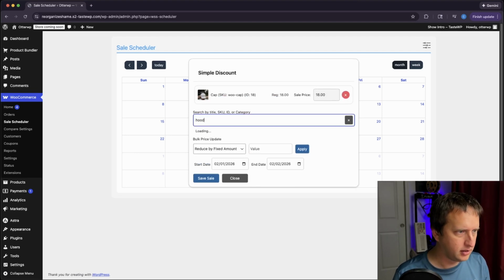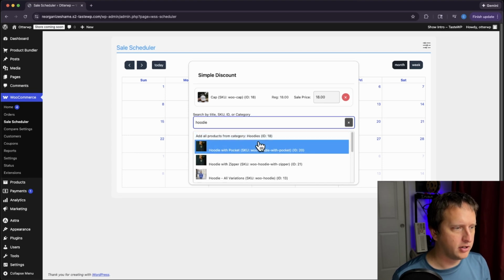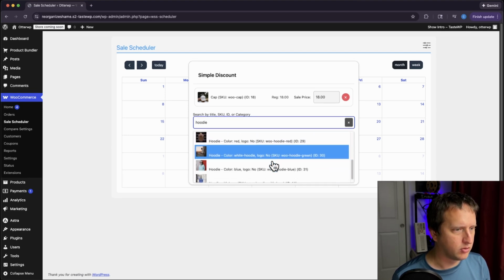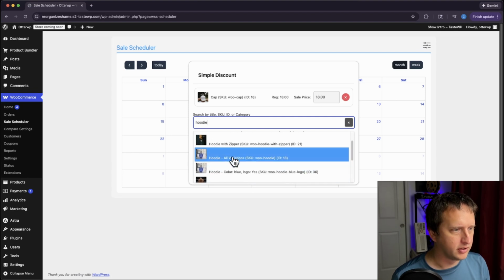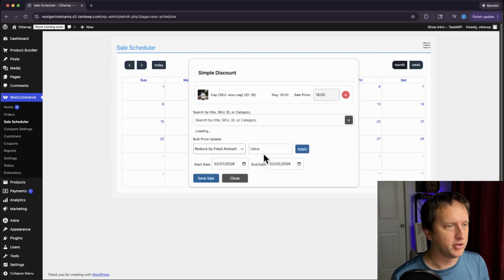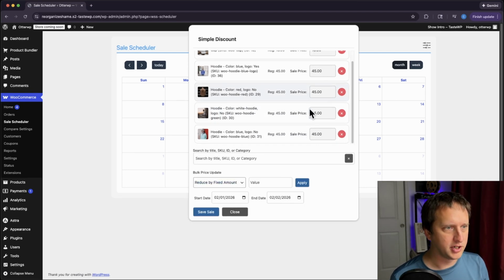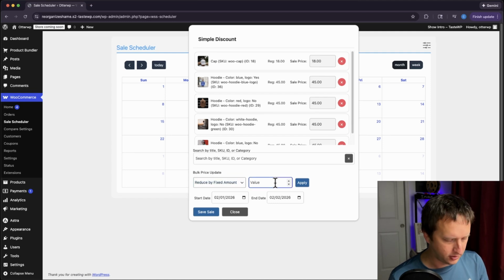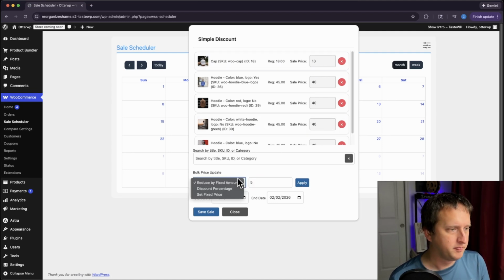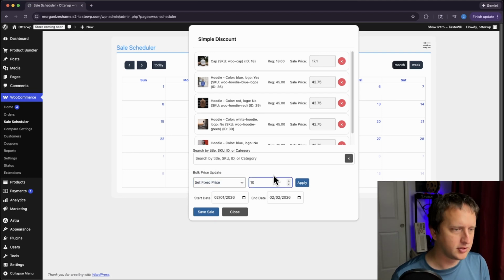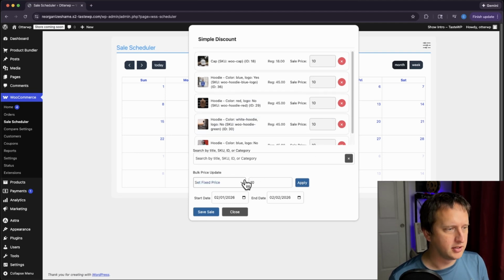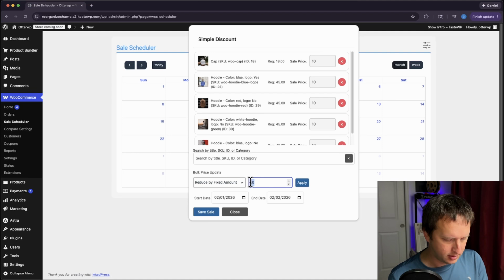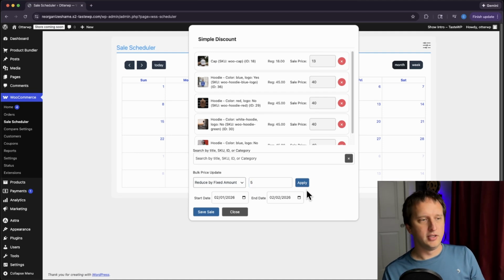and let's look at a hoodie. Now you can add the whole category of hoodies, or all the variations of this hoodie. So your variable products, you can just add them all here in one button. Now we can change all these at one time here. We can put a fixed amount, discount percentage, or set a fixed price. So this will decrease it by $5. Apply. This will decrease it by 5%. And this one will set them all at $10. Just like that. This is a serious time saver and will make your life very easy for you.